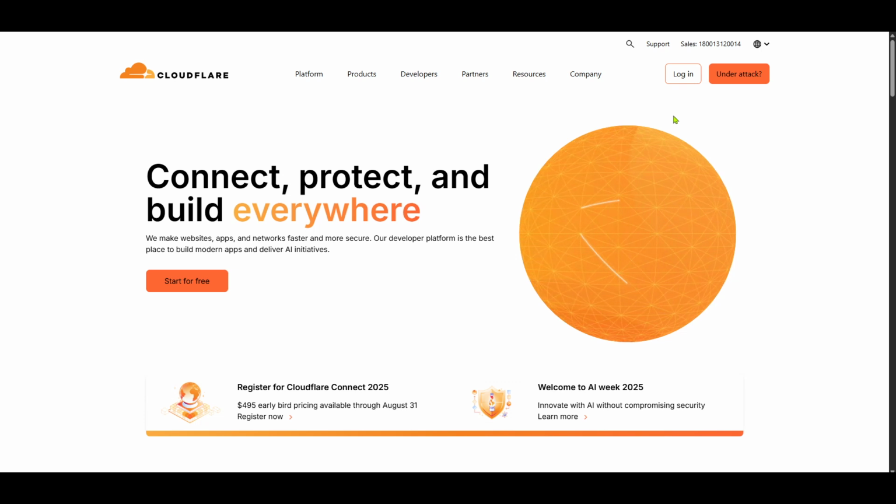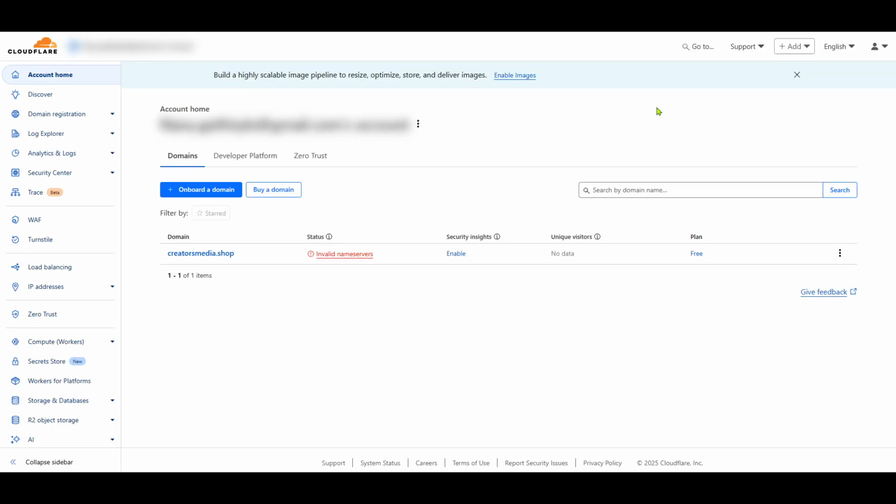Next, you'll need to select the domain you'd like to protect from DDoS attacks. This is crucial because Cloudflare allows you to configure settings for each specific domain. So, from your dashboard, locate your domain and give it a click. You should now be within your domain's management settings.